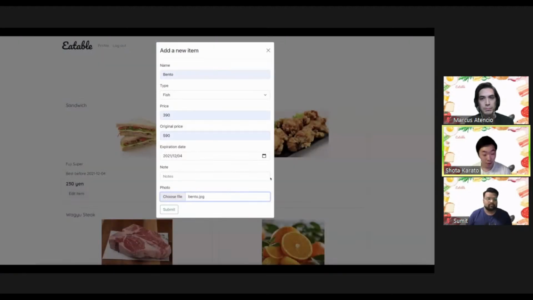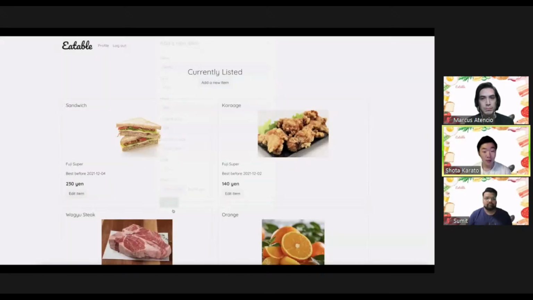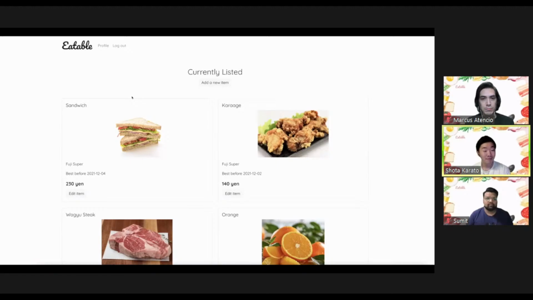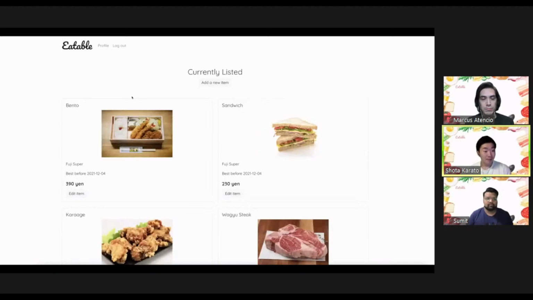So now everything looks fine, okay? So let's click the submit button. Okay, so Takuya has successfully submitted the information. So we should see that bento appear on this currently listed item page shortly. Right, now we see that bento appeared on this page. So we successfully added item. So now let's log out.